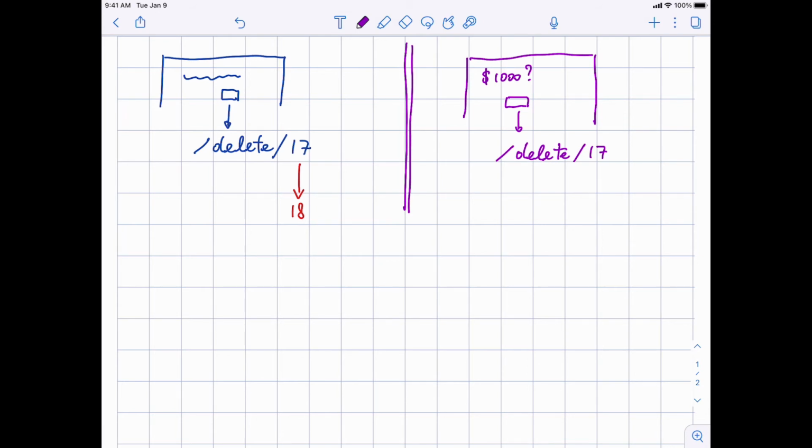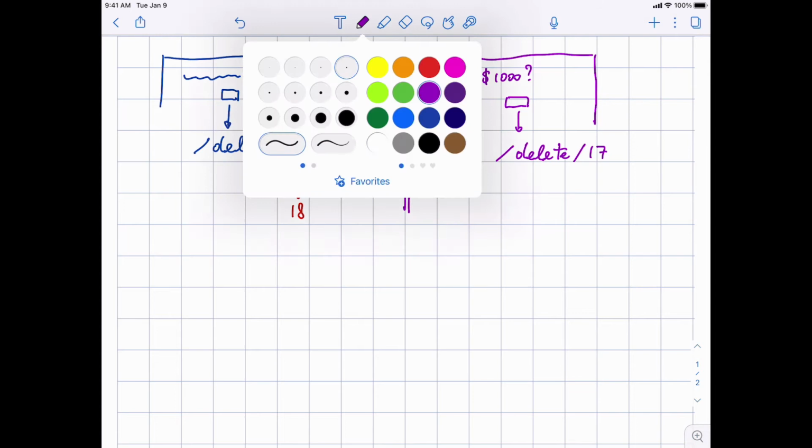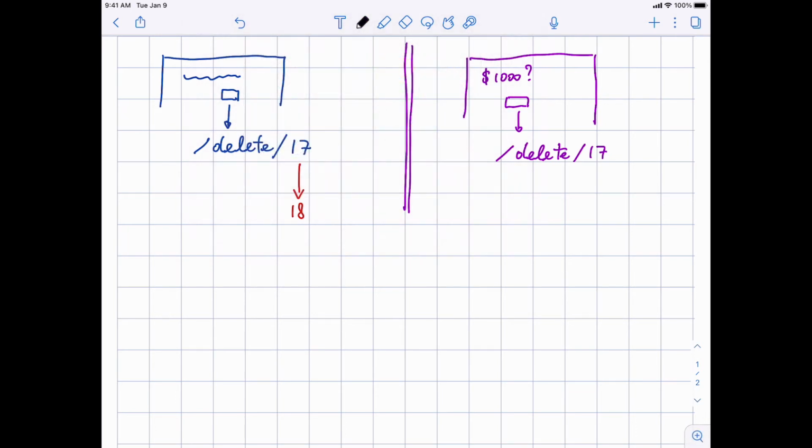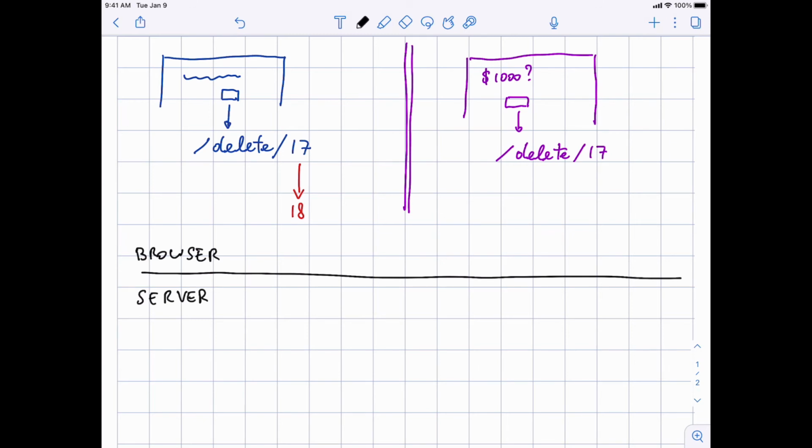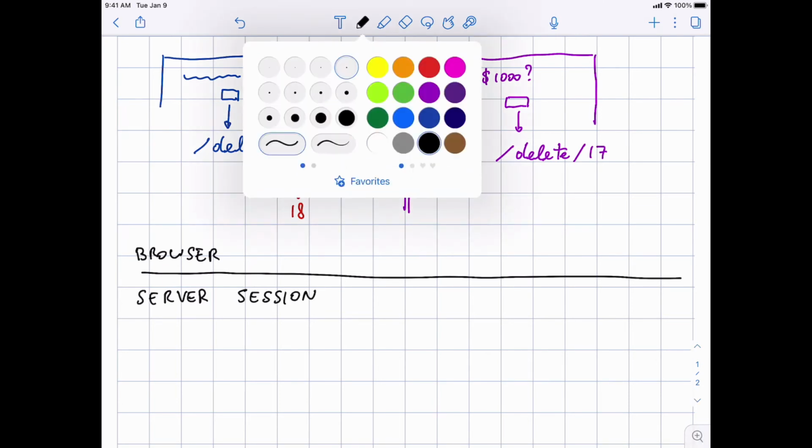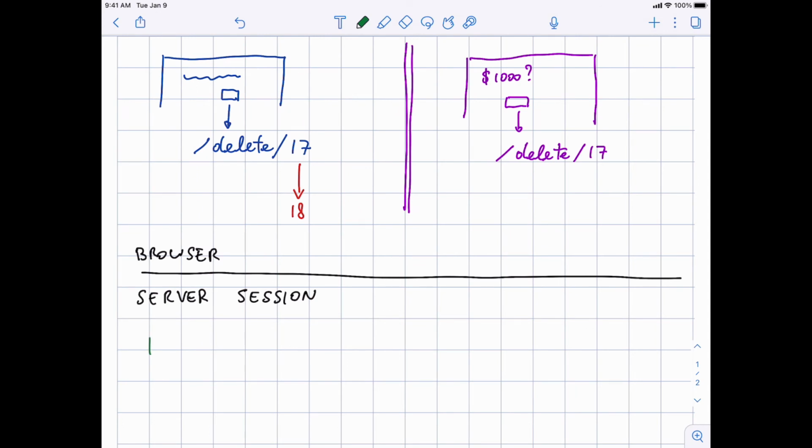So how do you prevent these two types of attacks? You prevent these via signatures. So let me make a distinction between the information that is in the browser. Okay, so this portion here is in the browser, and this portion below is on the server, in the session. Okay, so in the session we will be writing our secret signing key.